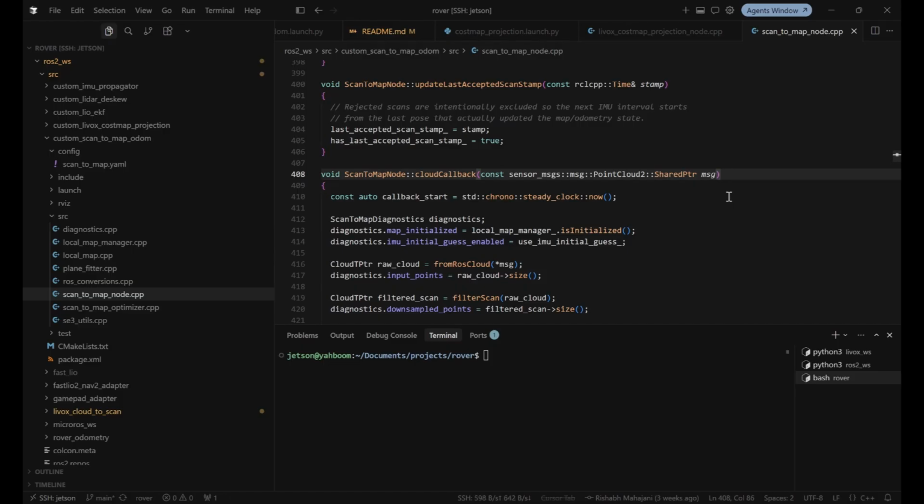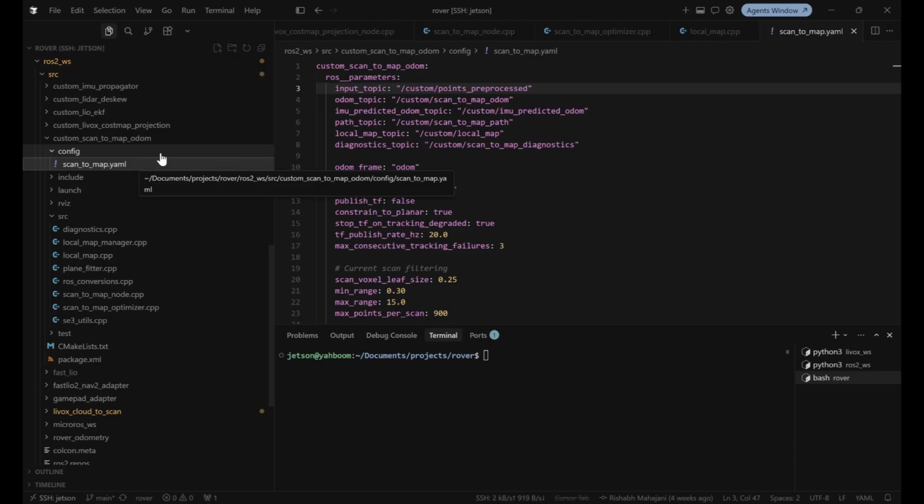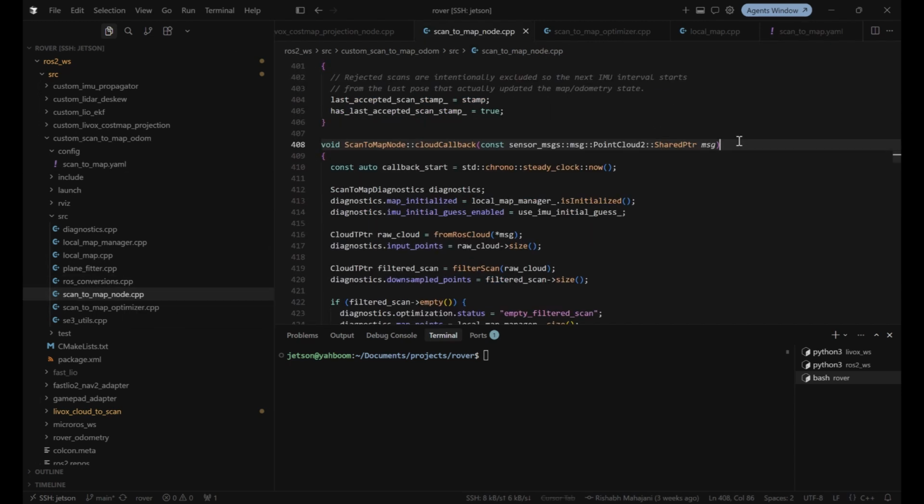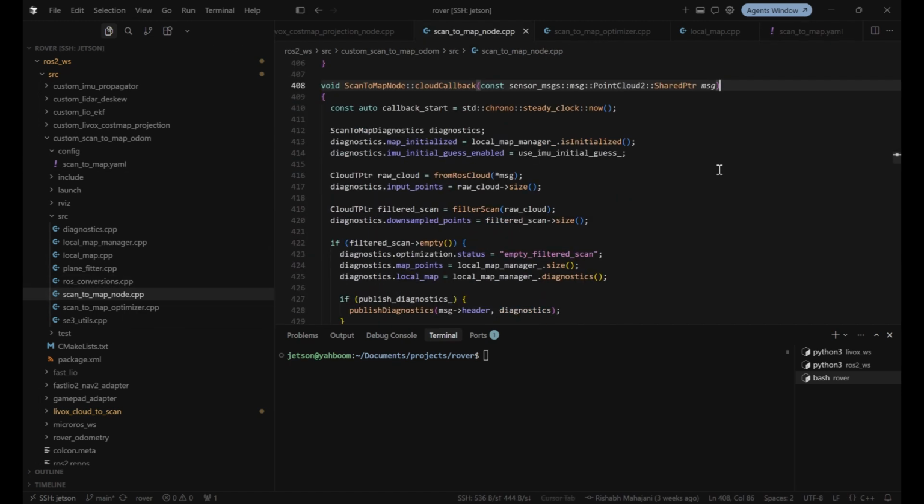If you remember from the earlier video, I'd mentioned that the LIO preprocess module is going to publish custom points preprocessed for future odometry modules, and scan to map is consuming that. If we go to the configs, scan to map YAML under config, we'll see the input topic is custom points preprocessed. So under scan to map node, this is the callback for custom points preprocessed. Whenever that point cloud is published, this method runs, and it's essentially running the scan to map optimization algorithm.